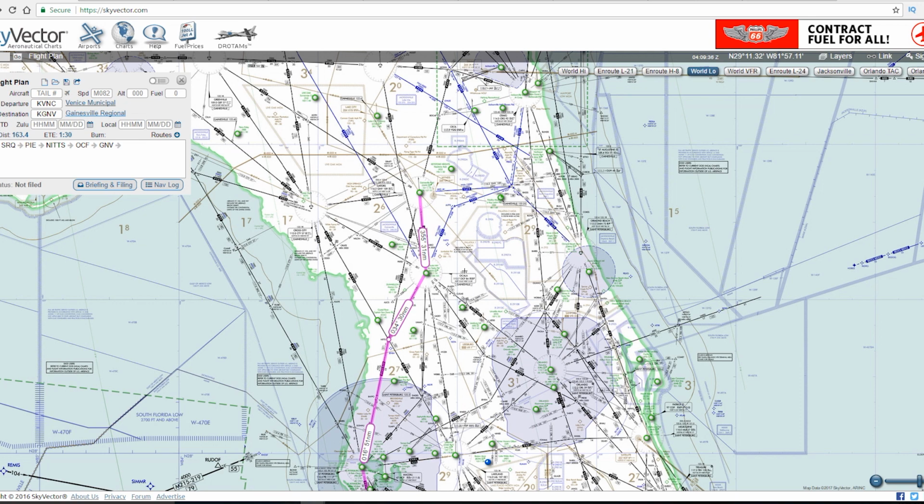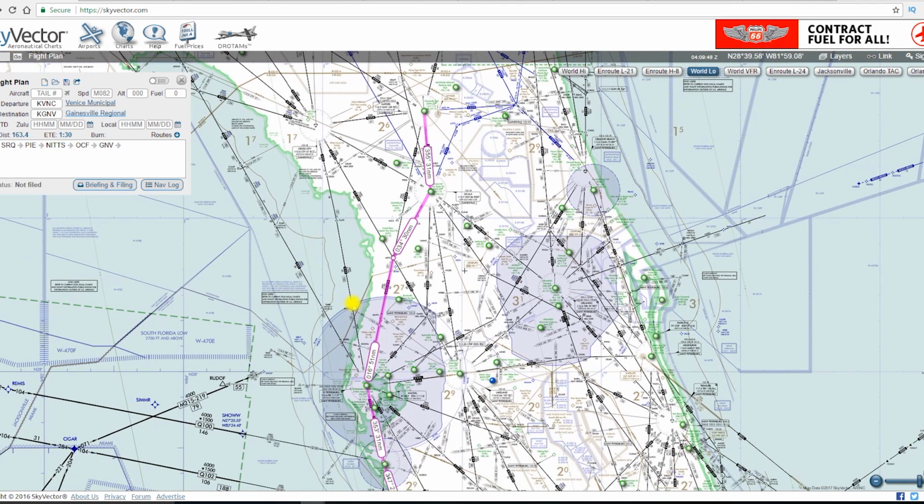Lastly, a few last common errors here. Failure to actually file a complete IFR flight plan, so leaving out some of these fixes when you file it, forgetting to put in NITS or PIE, or just plain forgetting to type one of them in, or typing them in improperly, typing in PEI instead of PIE. That's going to really change things for you. So be aware of that.